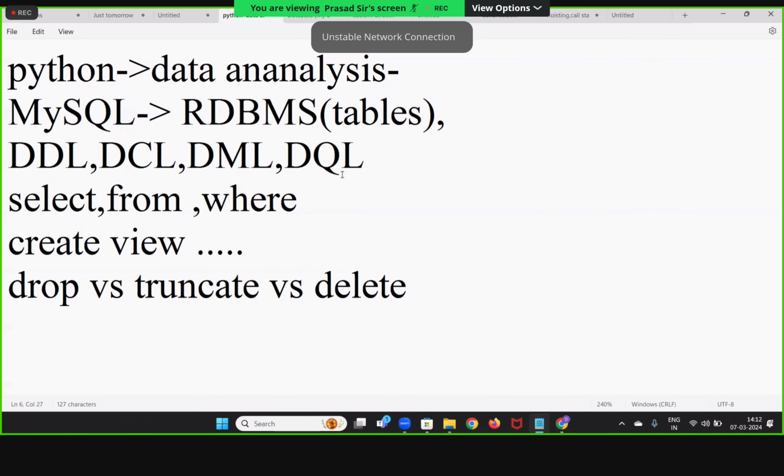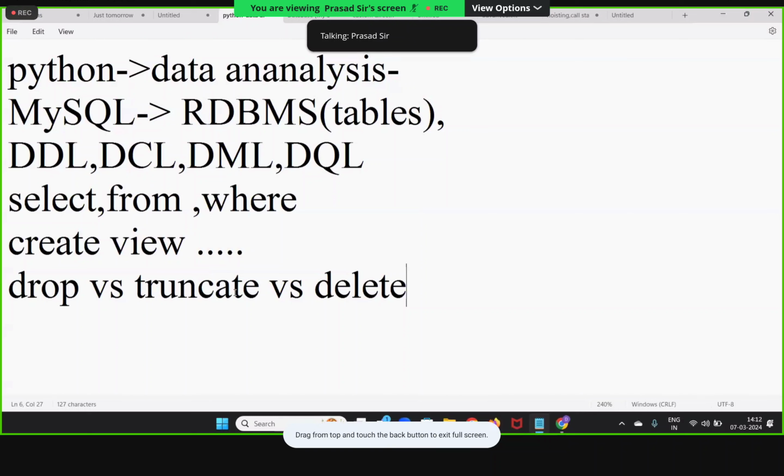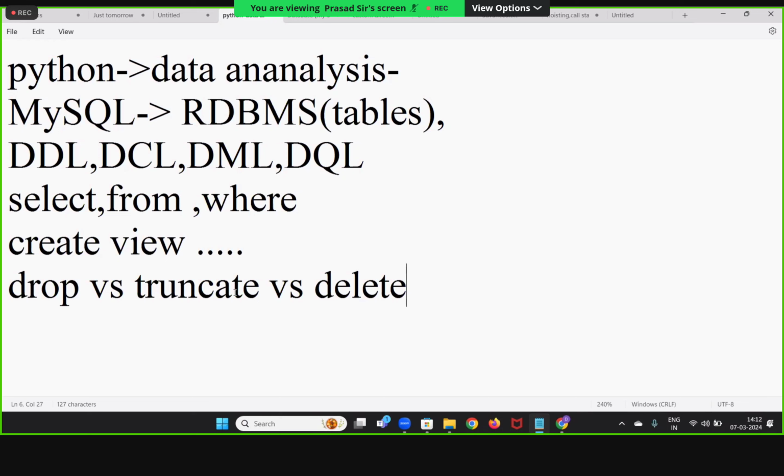Drop will delete the entire table or entire database or entire view or entire procedure or entire function, whatever you want to drop. It will just drop out of that particular database, right? But if you use truncate, it will only remove the data. Columns will still exist.